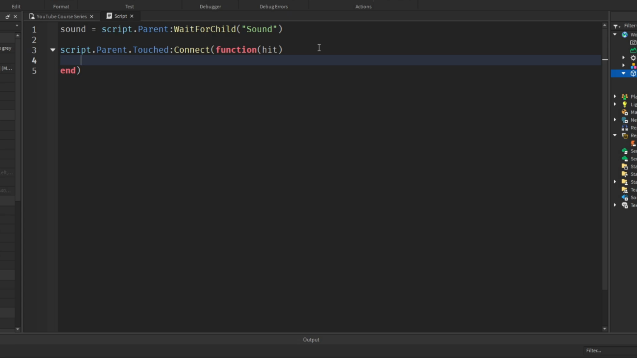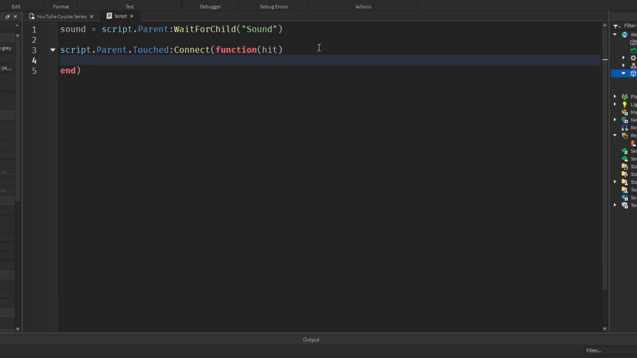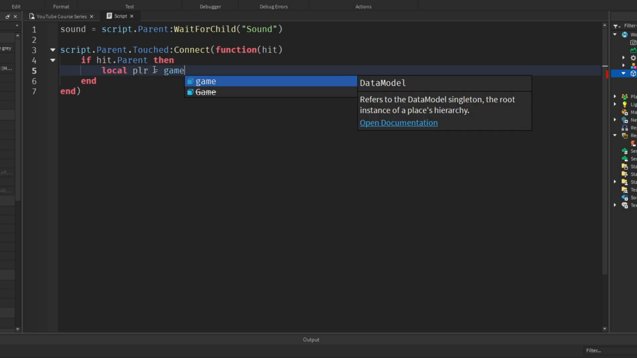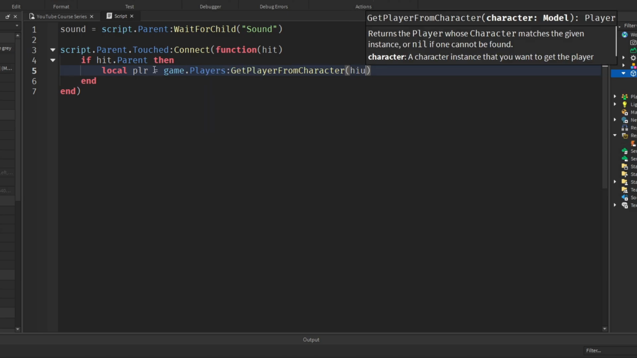Next, we want to check that the object that touched the part has a parent. For example, the parent of the player's right leg is the player's character. So the part touching the zone might, for example, be the player's right arm. It's never actually the character. So we want to get the parent, which would be the character. So we'll say if hit.parent, then. Now we want to get the player from the character. So we can say local player, or PLR for short, equals game.Players:GetPlayerFromCharacter(hit.Parent).